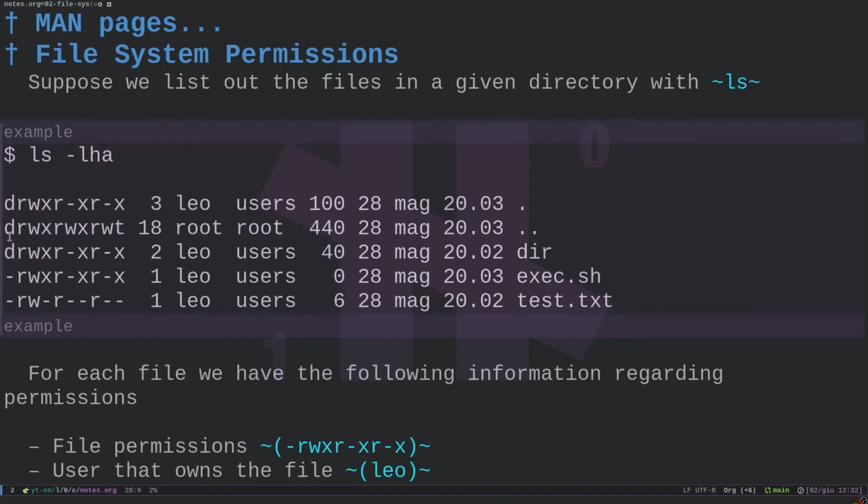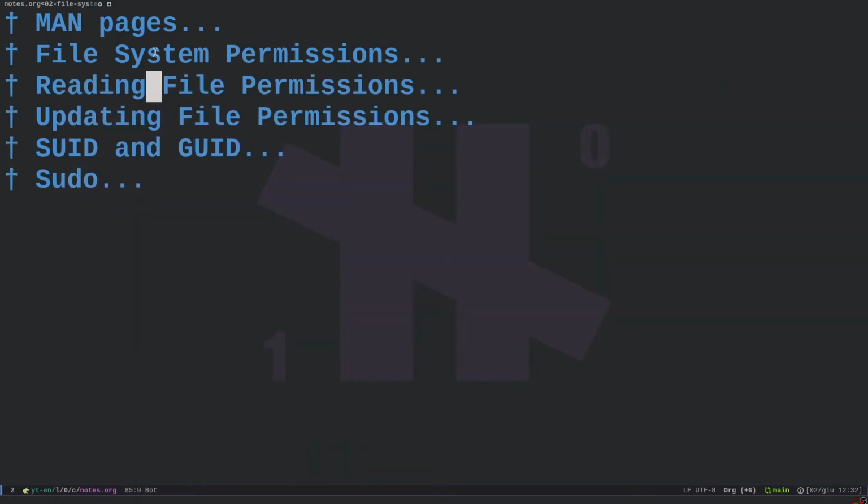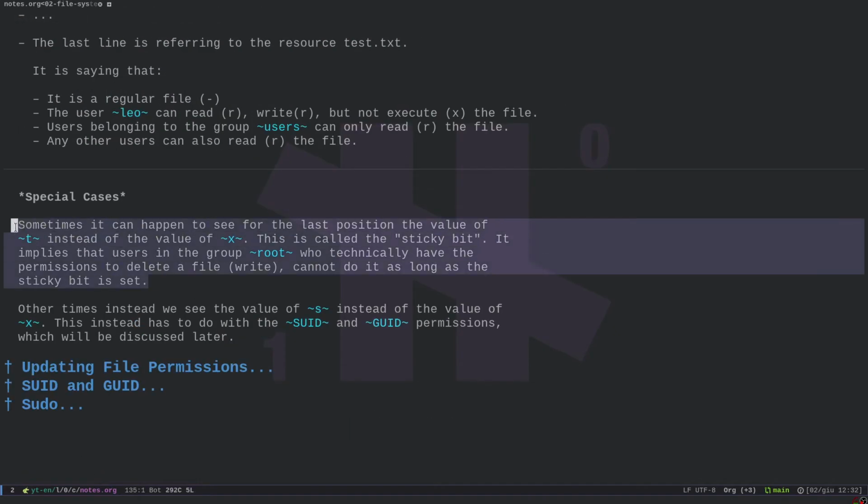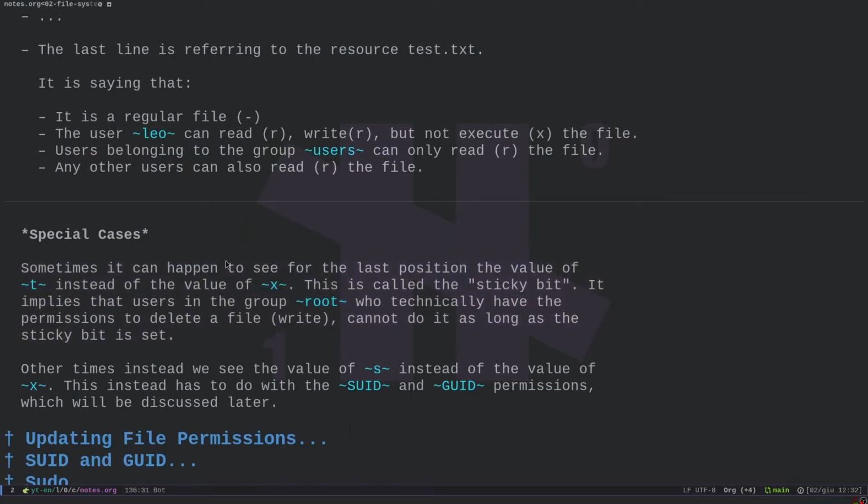So consider this. You have a sticky bit here, t. So it means that it applies to the previous directory. So that's the idea of the sticky bit. You don't need to understand it completely. It's just saying that there are special cases in which you will not see x, but you will see a t. Another special case, which is actually much more important than the sticky bit, is this.